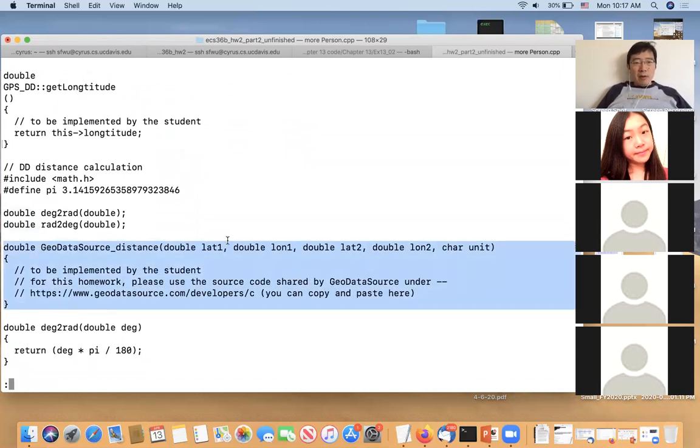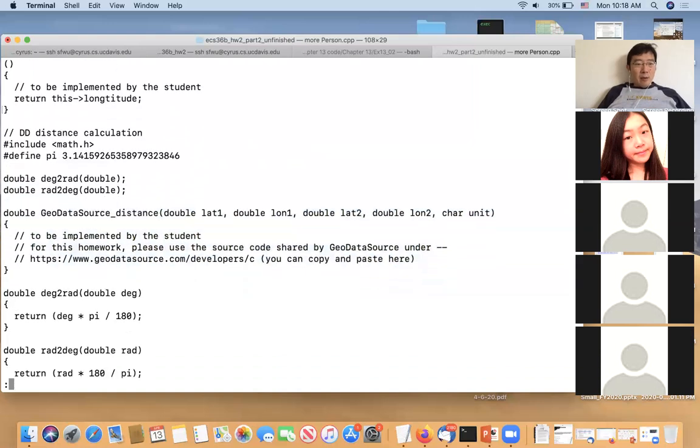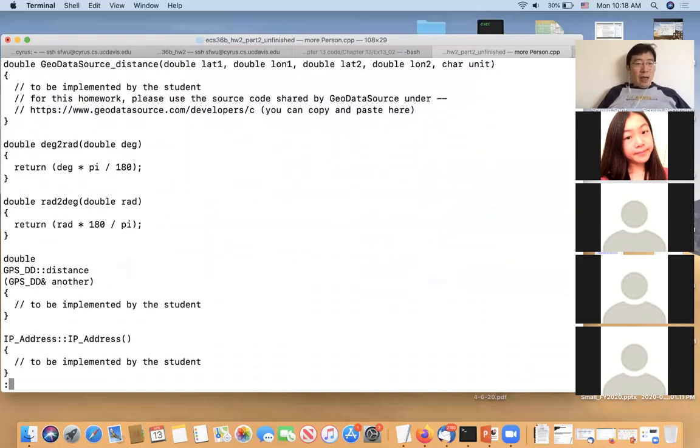It's basically calculating, if you have two GPS addresses, how you compute the distance between the two. I said you can just get this piece of code from another place. Okay, so that's one thing. But then there's another part, this part.